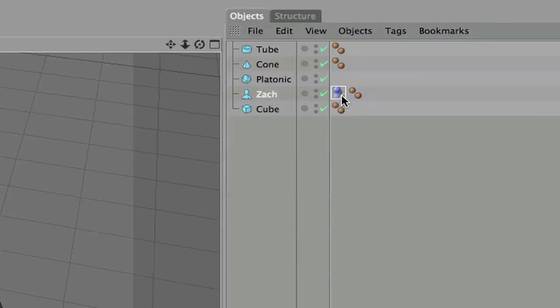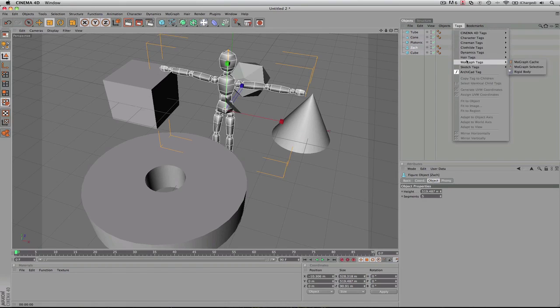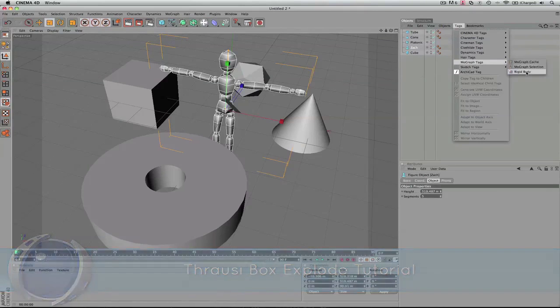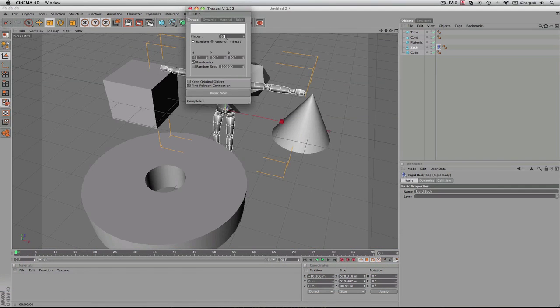And basically a tag is kind of thing specific, like a task. That's the icon for that. There's so many tags. If I select Zach and we go to tags, we can apply different things. I'll talk about this later, but basically they're little tasks that help you do things. If you watch a tutorial on my channel called Throwsy Exploding Box Tutorial, you'll see a little bit how I use the MoGraph tag in the rigid body to use a plugin called Throwsy. I don't want to show you now, but if you have questions, you want to see it, it's pretty cool.